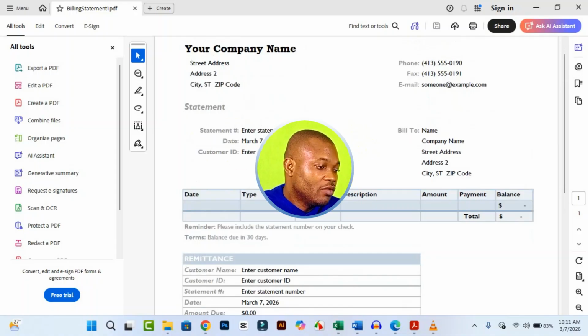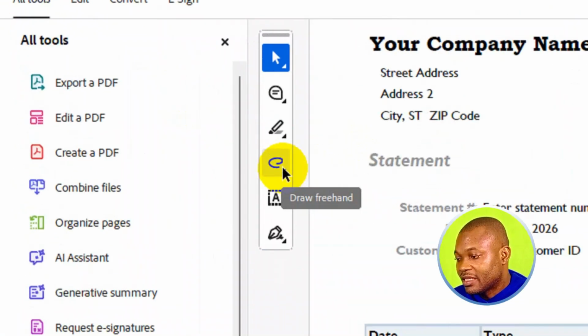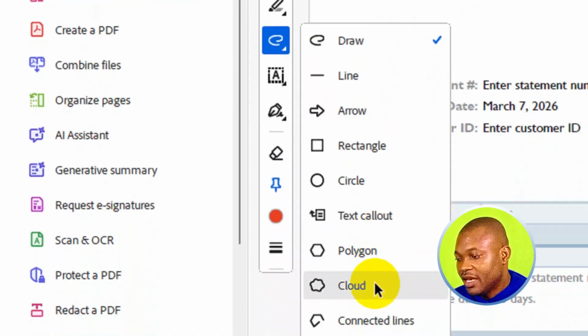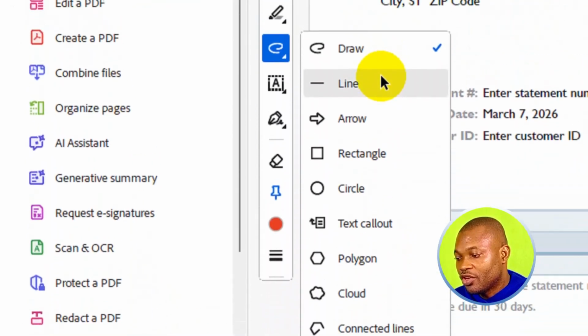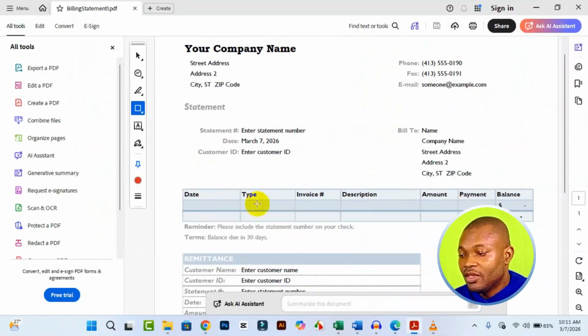So for that, what we want to do here is to open up our PDF. Then we want to come to the toolbar right here. So what we want to do is to go ahead and select the freehand tool right here. Once you select the freehand tool, under it you have different shapes right here. And you can also draw arrows, different things as the case may be. Let's say, for instance, I want to draw a rectangle, select rectangle. So I can decide to put in my rectangle right here.